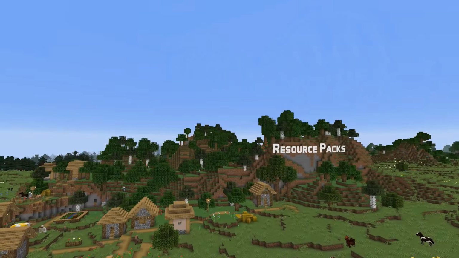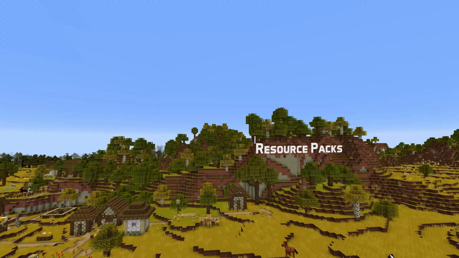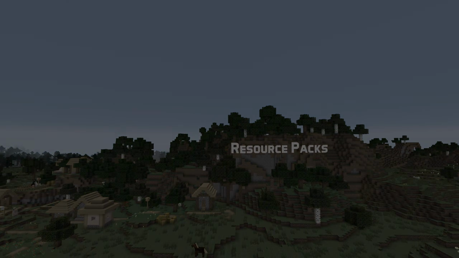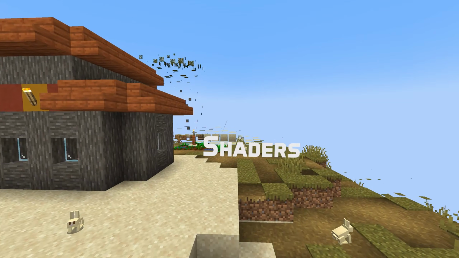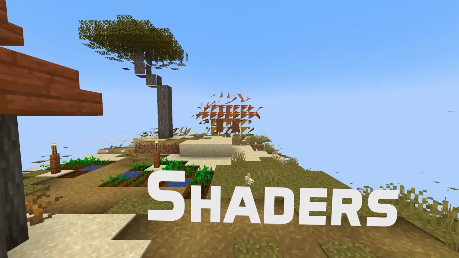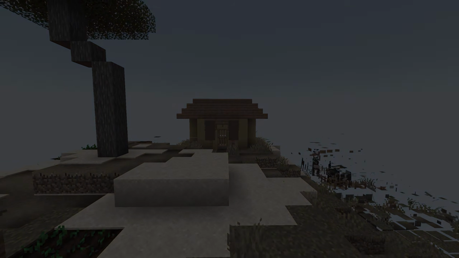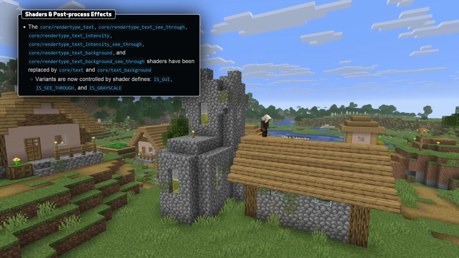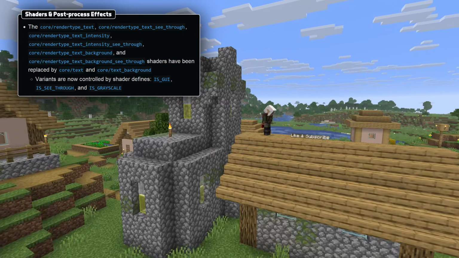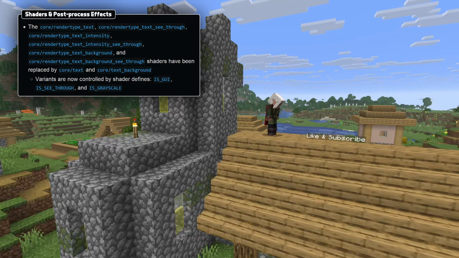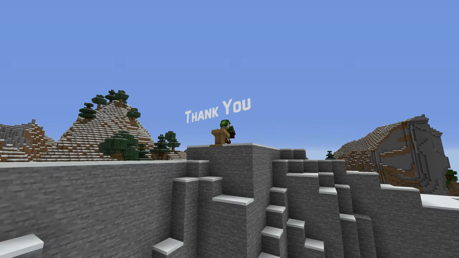And that's all the data pack news. In resource pack news, in addition to textures and models for all the added things, a number of text shaders have been replaced by the core text and core text background shaders, and the variants are now controlled by the is GUI, is see-through, and is grayscale shader defines. And that's all for these pack versions.